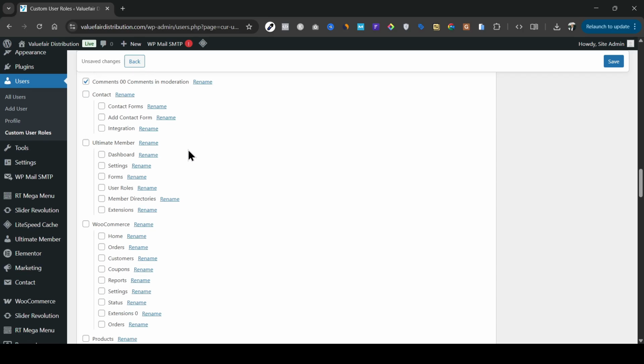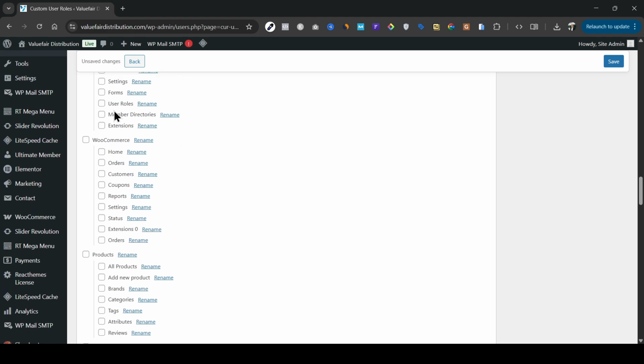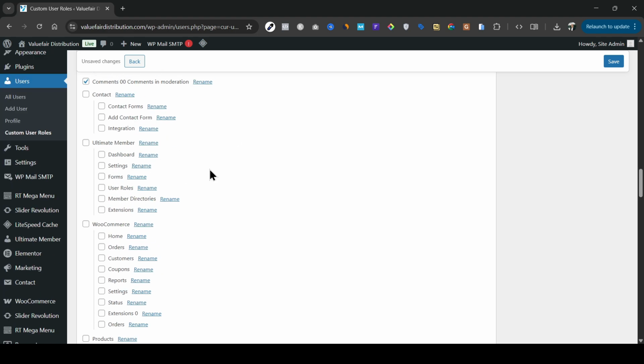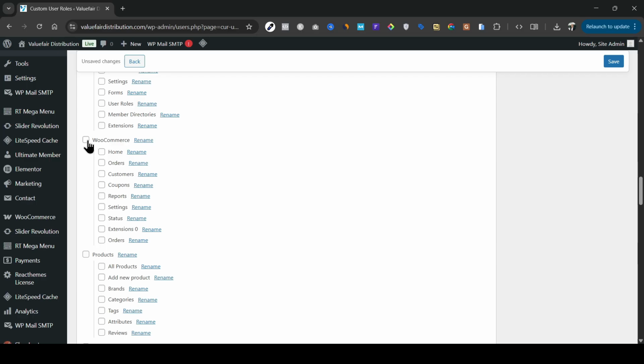I don't want this also to have access. These are all somewhat semi-technical things, settings and all, but I definitely want supervisor to have access to WooCommerce. WooCommerce is basically e-commerce related functionalities, where there are e-commerce home, orders, customers, coupons, reports. Yes, I don't want settings to be accessed by supervisor, then I can turn it off.